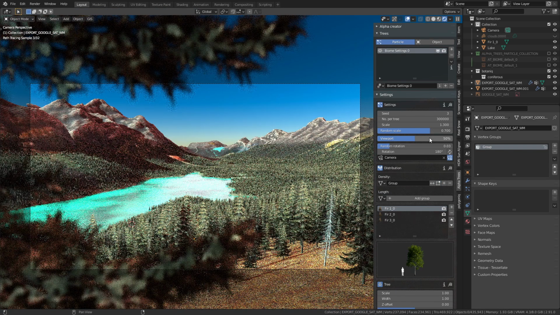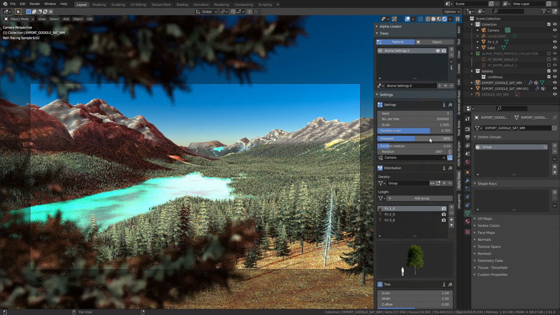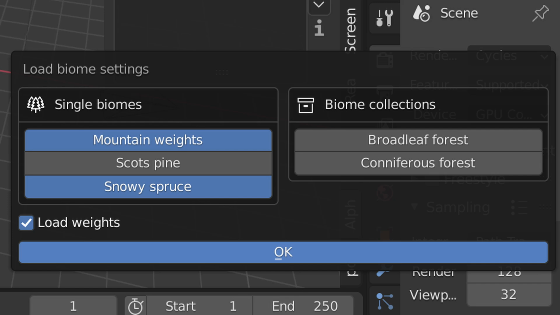Most of the tree properties are randomized to make the forest look natural. You'll also get 5 pre-installed particle presets that you can play around with. It is also possible to create and save your own presets.